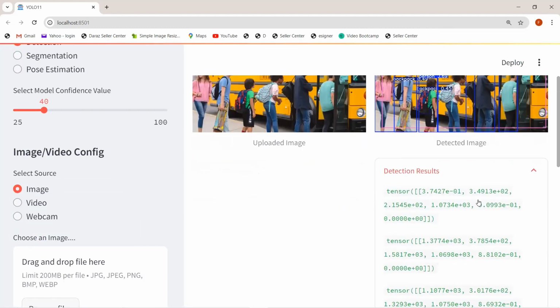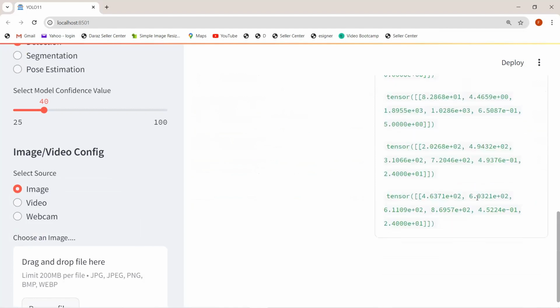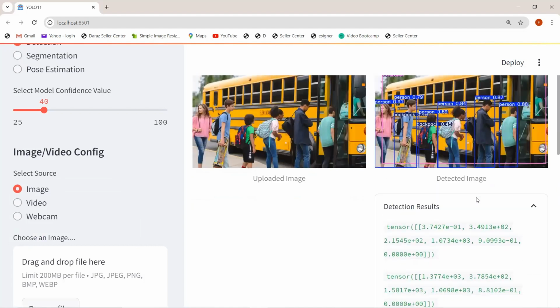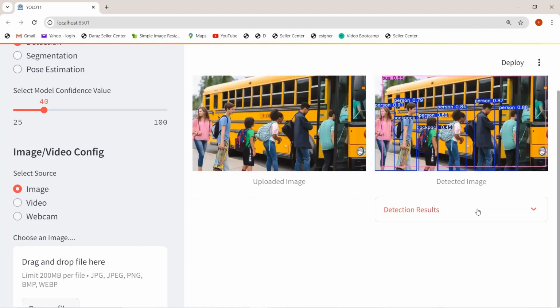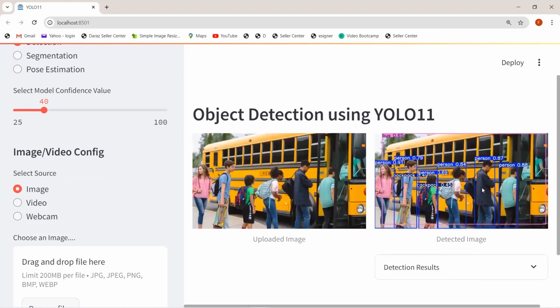Here you can see we have the bounding box coordinates in the form of tensors, for each of the detected objects. As you expand this, you will see all the bounding box coordinates. We are able to detect a person, backpack, handbag, person, a bus, and so on. Currently I'm using the YOLO11 nano model, and if you use larger models of YOLO11, you will definitely get better results.